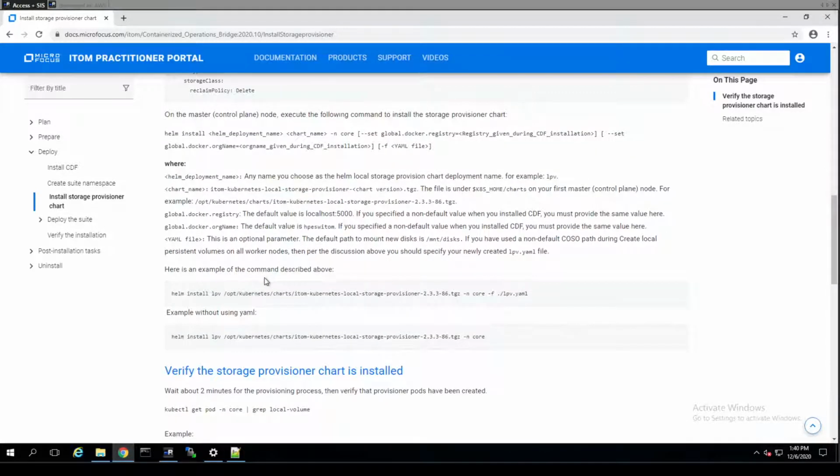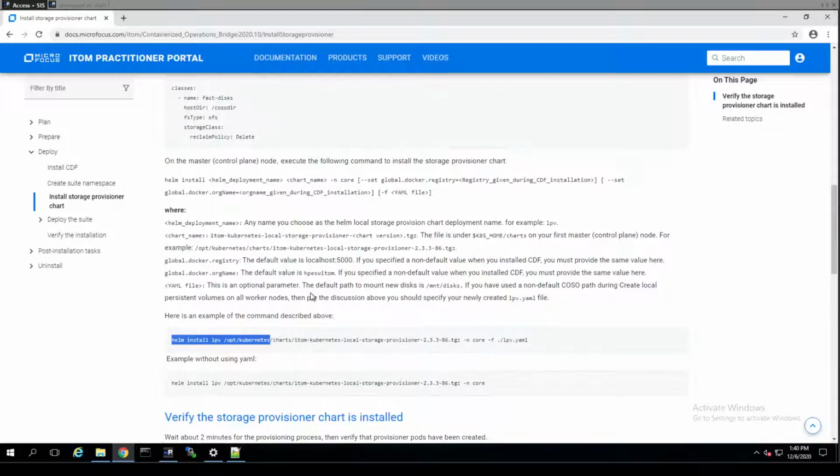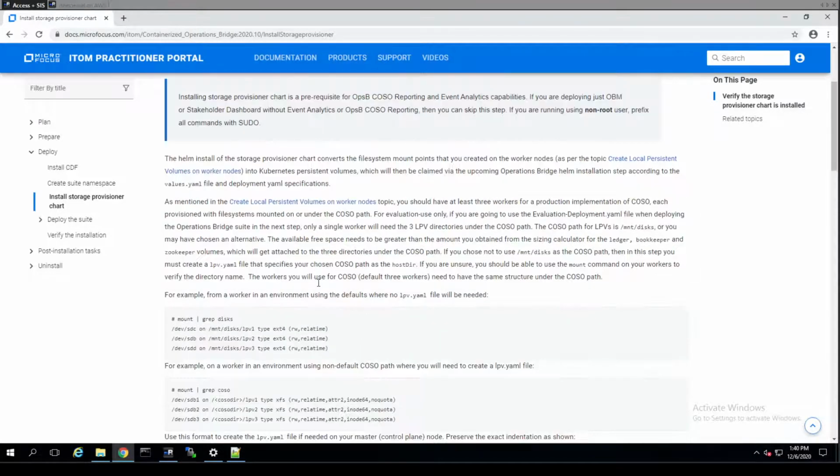Here is an example. Helm install LPV Kubernetes chart provisioner. Okay, install LPV -n core. So what is it doing by default? Okay, it's provisioned, as mentioned, provisioned if you're going to deploy an operation. Host path for LPV is /mnt/disks. You have chosen an alternative that must be greater than the amount obtained.